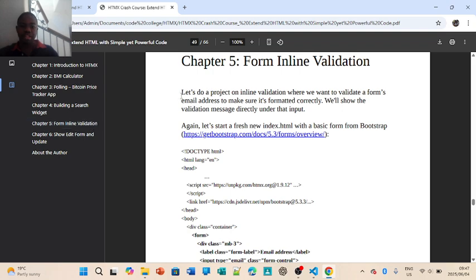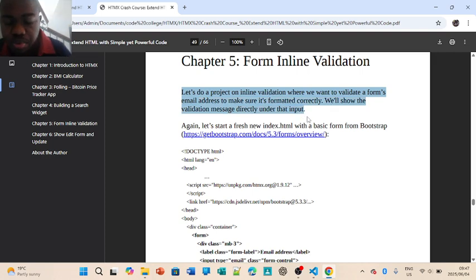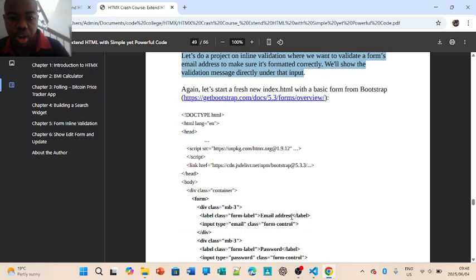Form inline validation. Let's do a project on inline validation where we want to validate a form's email address to make sure it's formatted correctly. We'll show the validation message directly under that input. Again, let's start a fresh new index page with a basic form from Bootstrap. So it's the forms overview.